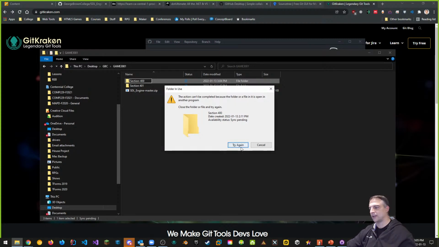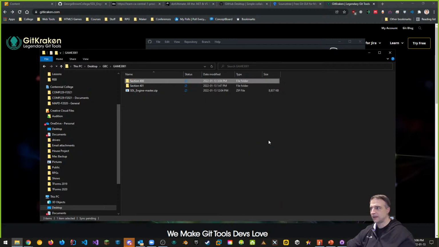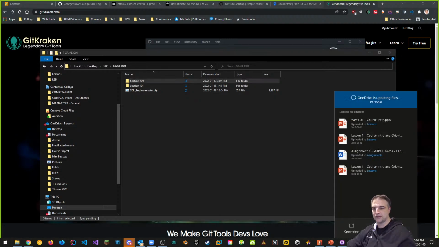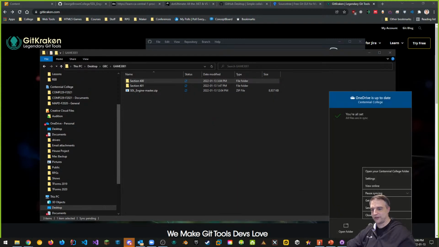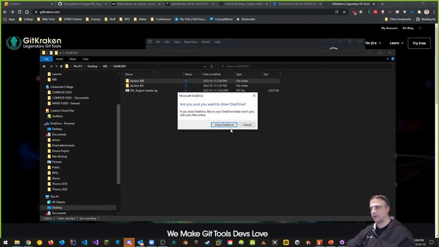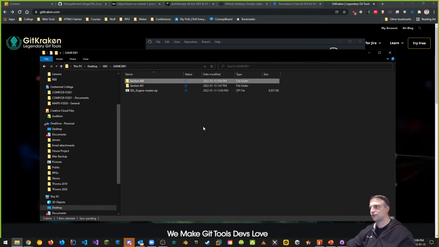Why? Because even though I've closed off Visual Studio, some files are still open, right? So that's a problem. It says sync pending. Why? Because I've actually got OneDrive working in the background, and that's what's causing me to have an issue. It's trying to sync my stuff. So let's close OneDrive, and let's close OneDrive here too. So I don't have any OneDrives open. And let's try that again.